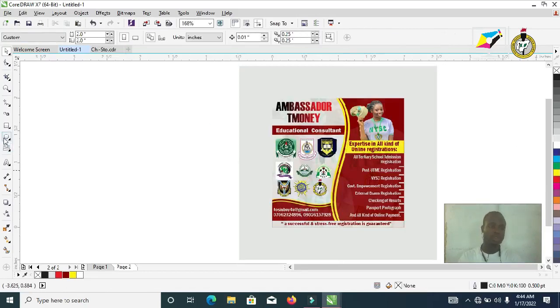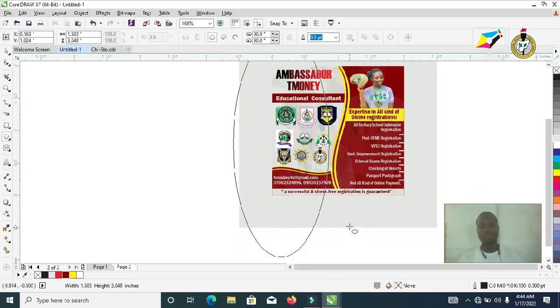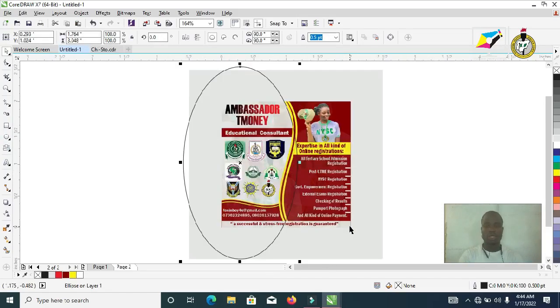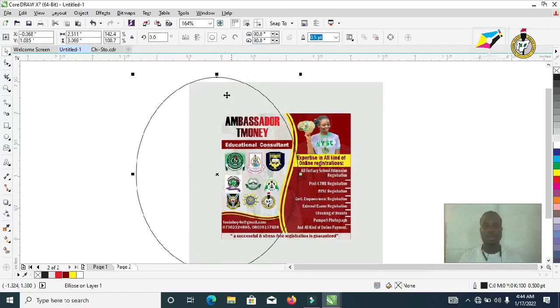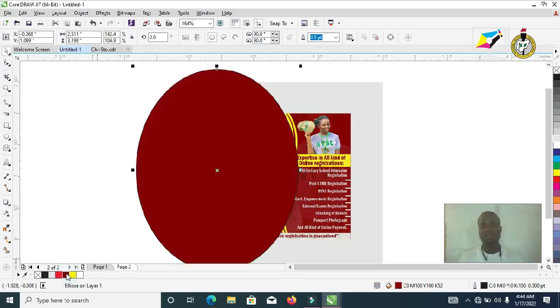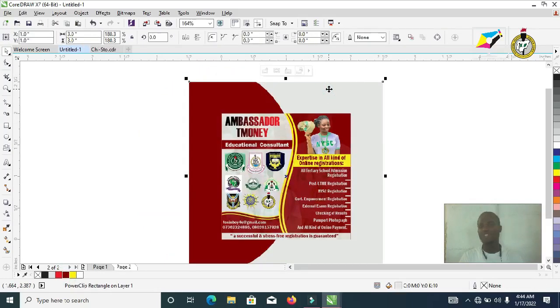Now coming to your ellipse tool, you select the ellipse tool to draw your circle. You create an ellipse, what I'm having here, using your ellipse tool, and you give your ellipse the wine color, the ox blood color. You power clip it inside. Simple. So that's what I'm having here.